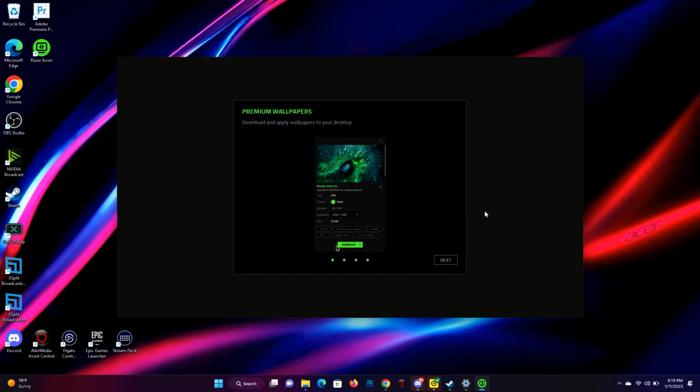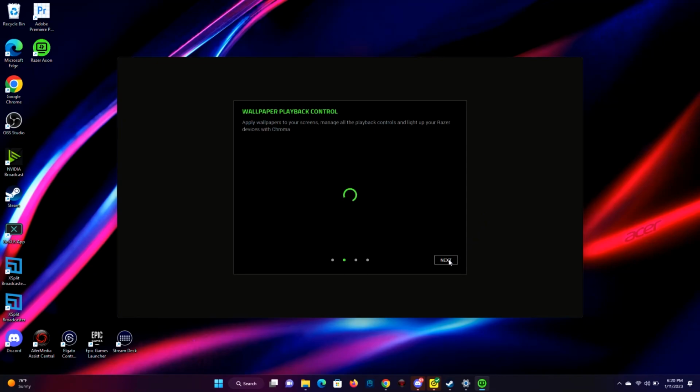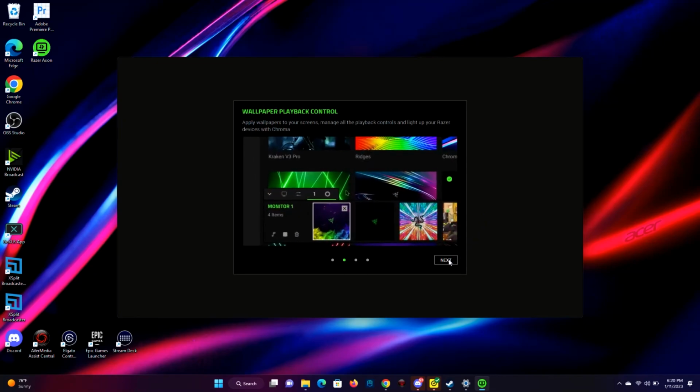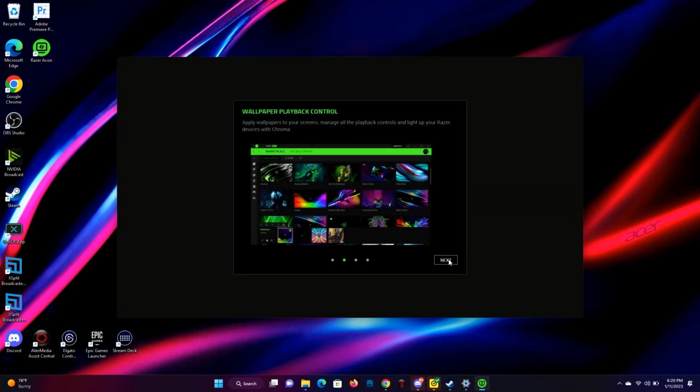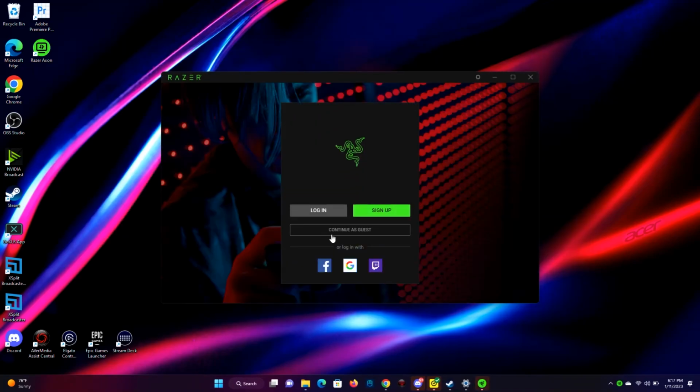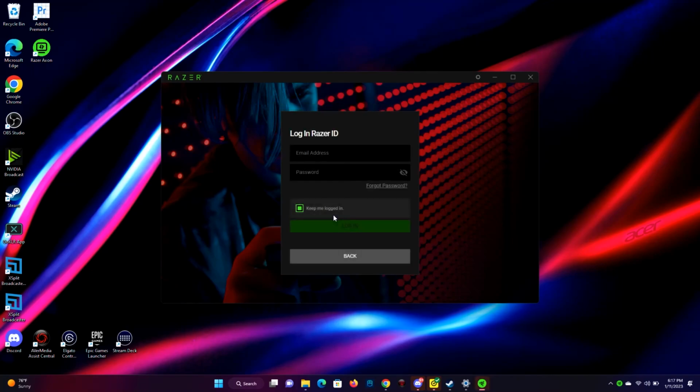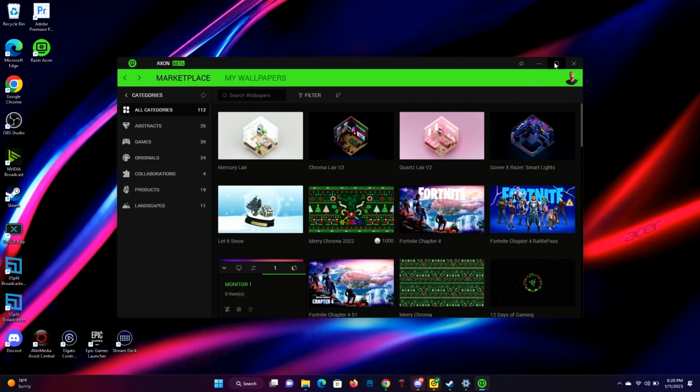Upon downloading Razer Axon, it prompts you with an onboarding tutorial that showcases premium wallpapers and how to download them, wallpaper playback control, which shows you how to apply the various wallpapers and manage your playback controls, and finally there's an option to sync them with Razer Chroma enabled devices and more. Once you complete the onboarding tour, you're then prompted to sign in with your Razer ID.